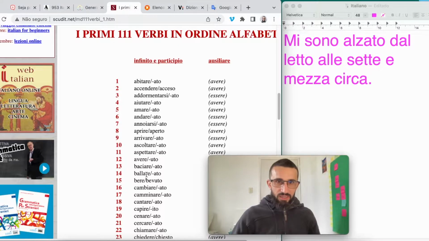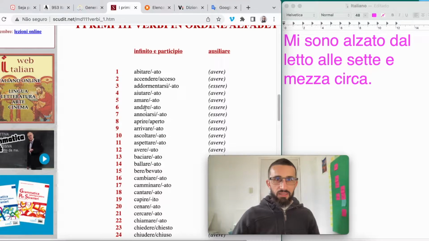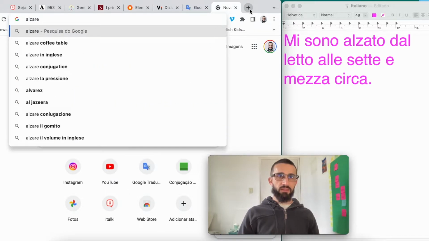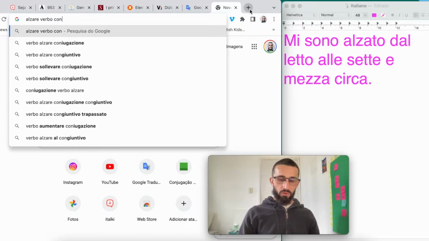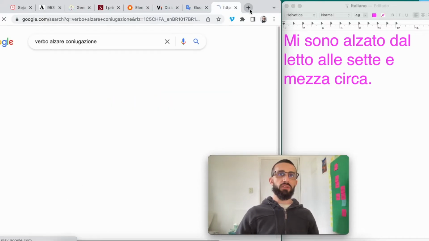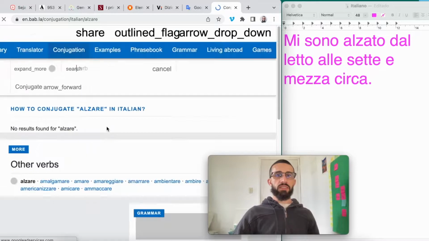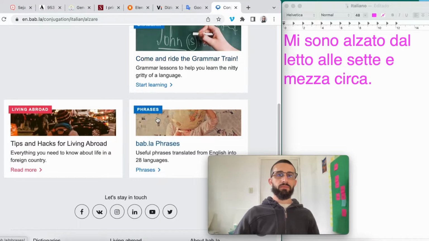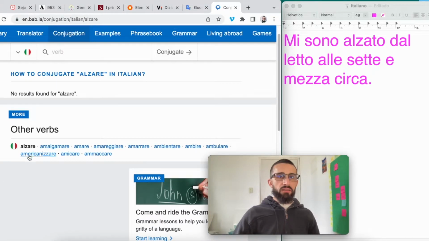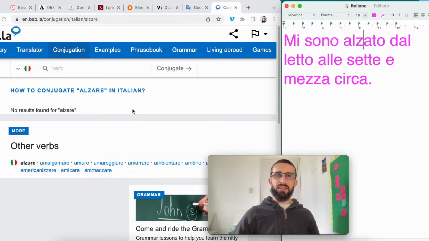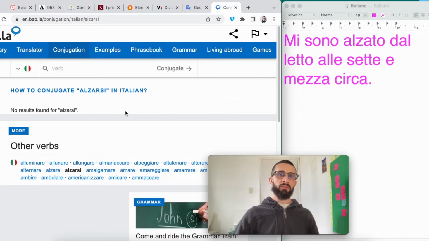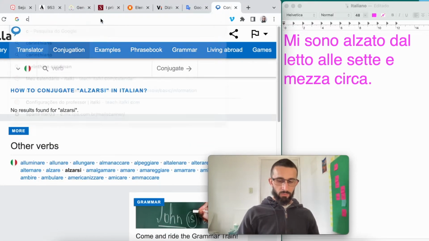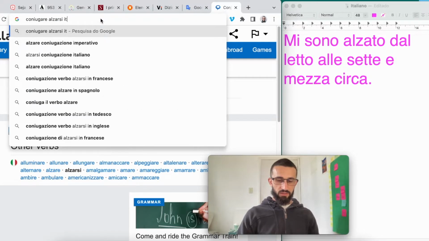Alzare, alzarsi. Oh, it's not here. Anyway, so then we can look it up. Alzare verbo coniugazione. Maybe it's not written this way. Alzarsi. Why? Coniugare alzarsi italiano.